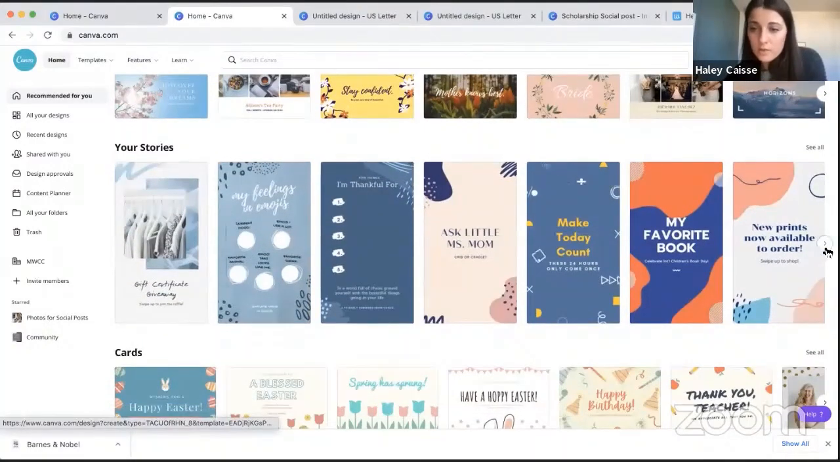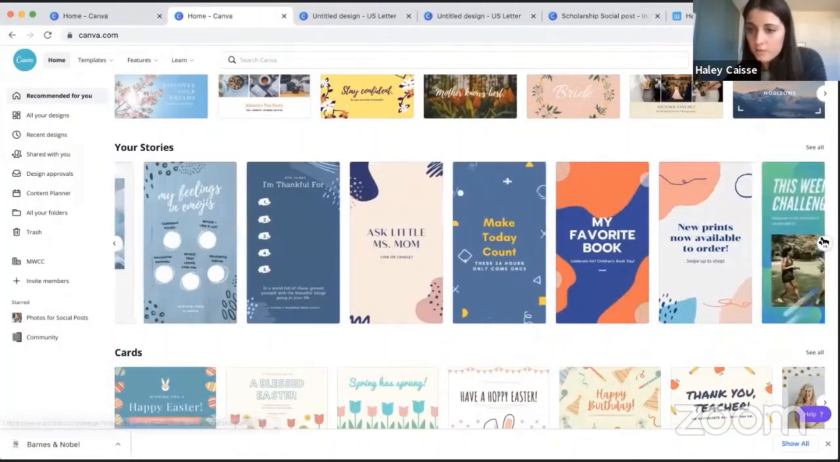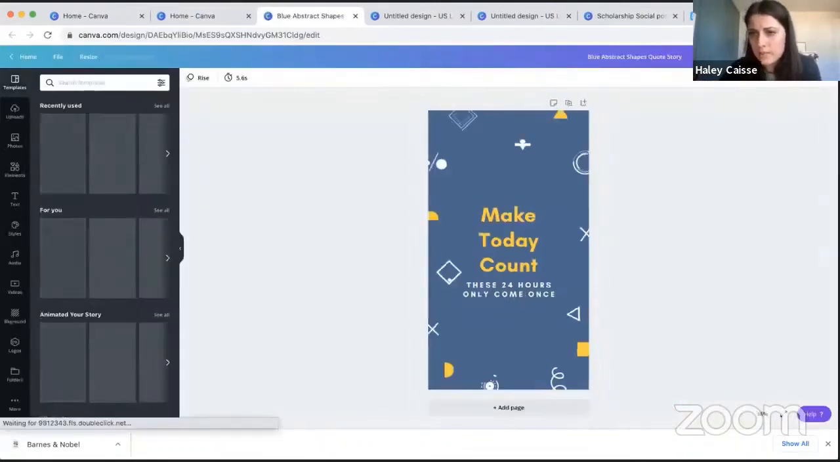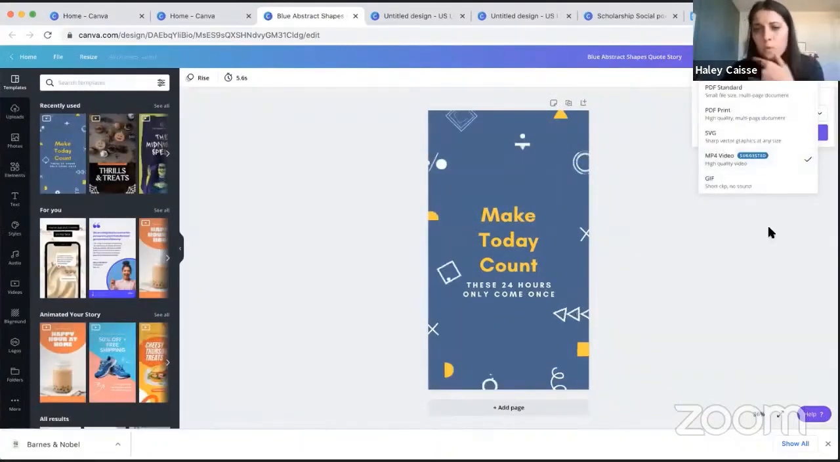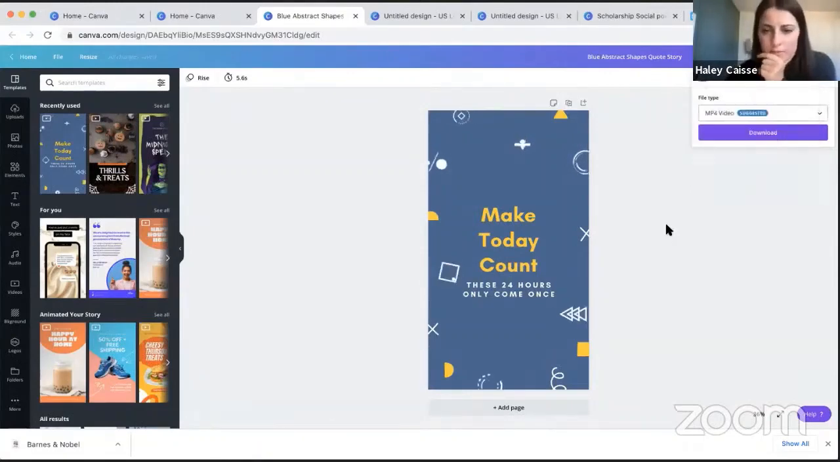Stories, Instagram stories. We do these a lot, and this one actually has all the moving graphics for you. You can download it as an MP4 video, which you can also just upload to your story, I believe, the same way.